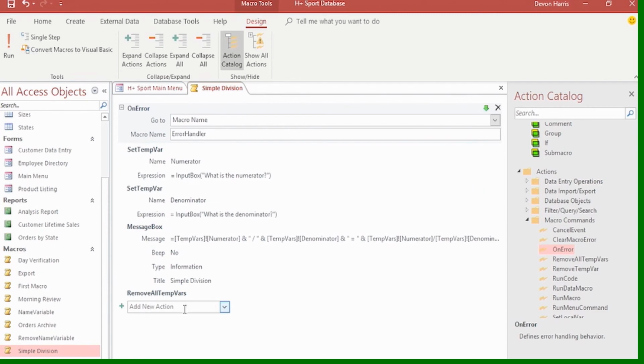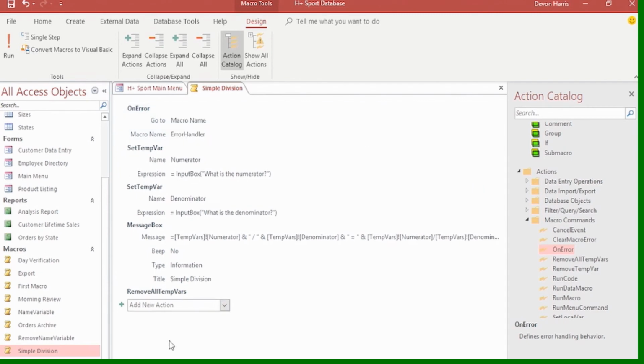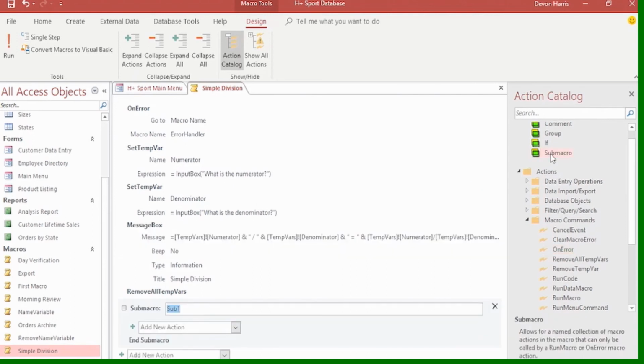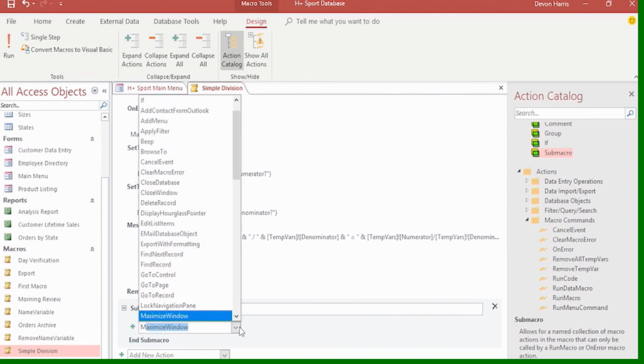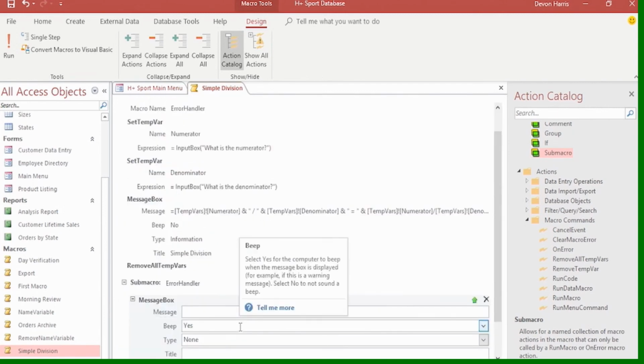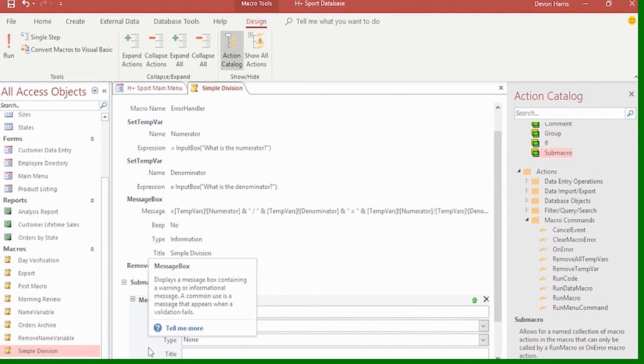Then I'm going to come down to the very bottom of the actions, and I'll click down here at the bottom of the blank area to deselect everything. And I'll come back to the action catalog and double-click on Submacro. The name of this sub-macro is going to be the same as the macro that we're going to, so I'll call it ErrorHandler. Inside of the sub-macro, we're going to have a message box appear, and we can fill in the arguments for it.